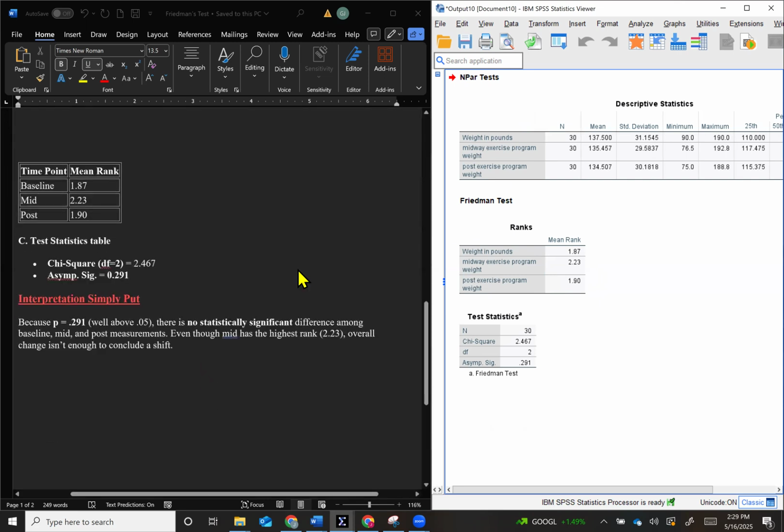The most important box that you'll look at in the output is the test statistics table. Here you can see a chi-square of 2.467 and a p-value, your significance indicator. Your p-value is 0.291, which is definitely not less than 0.05. So a non-significant test finding.